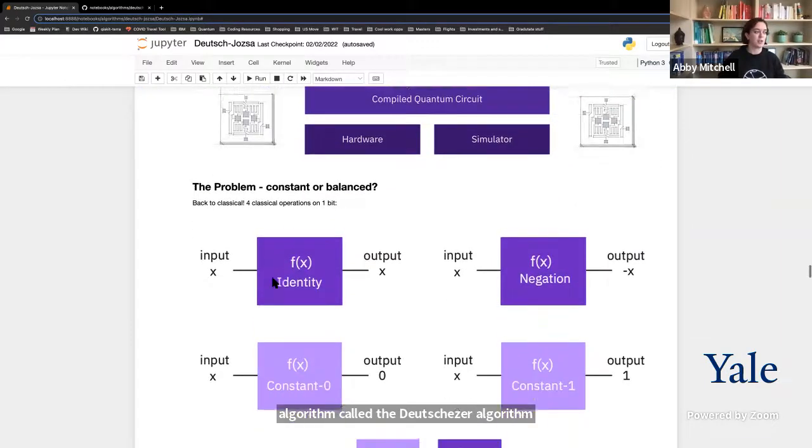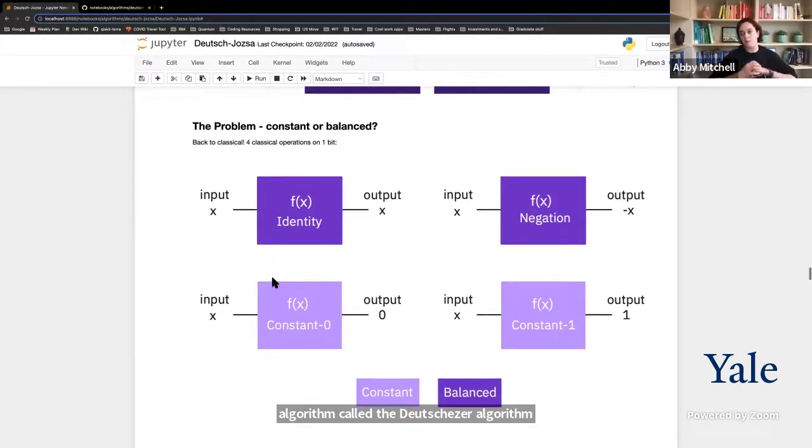The problem that we are going to do might be familiar for those of you that have studied computer science, but it's the question of how do we figure out if a function is constant or balanced.